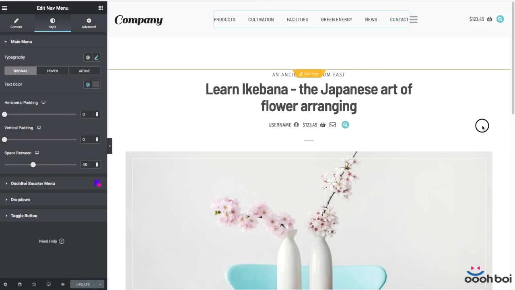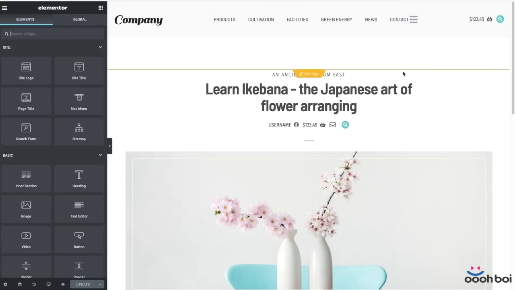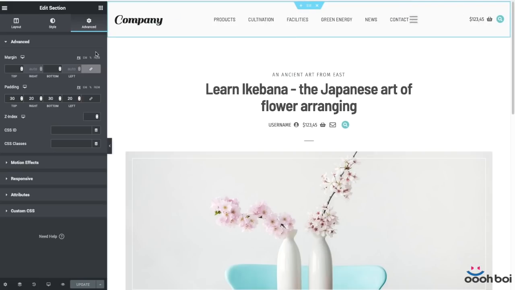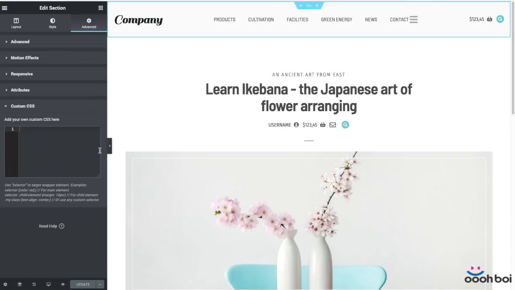Okay, let's move to the custom CSS panel and handle the pop-up menu that remains visible upon window resize. So I'll highlight the section of my header template. I'm going to select the Advanced tab and expand the custom CSS panel. My pop-up menu has the custom class name main nav pop-up, and its custom class name will be used as a reference in case I need to style it up by using my own CSS code or rules.